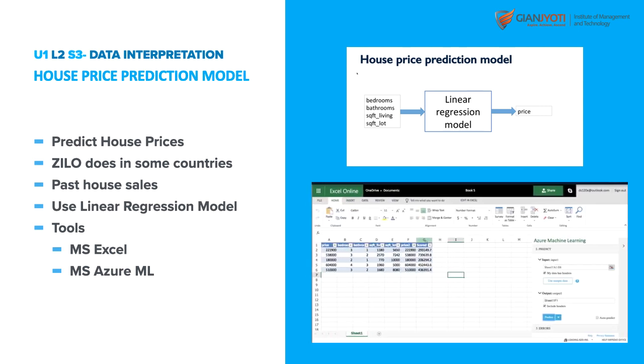What you can do is do that using Excel, and over here what you are seeing is Excel Online. In this you put the past prices, the number of bedrooms, the number of bathrooms, and then the square foot living, square foot lot size. Then it has the price, which we are taking as the past price, and it will predict the price as on today, that is the scored one.